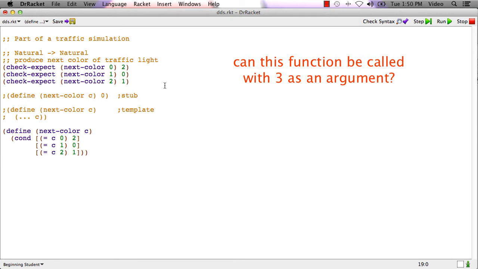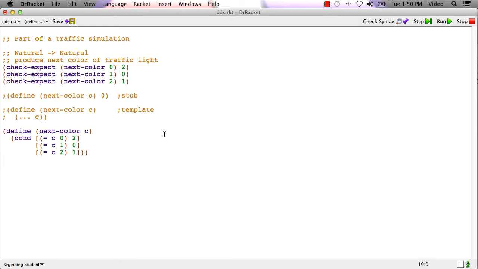But I don't see any examples other than 0, 1, or 2. And what do these examples mean anyways? I mean, the examples match the function, so they kind of tell me the function's probably right. But when I call next color with 0 and it gives me back a 2, what does that mean? Well, in order to understand this problem, we have to understand something very important about data in programs.